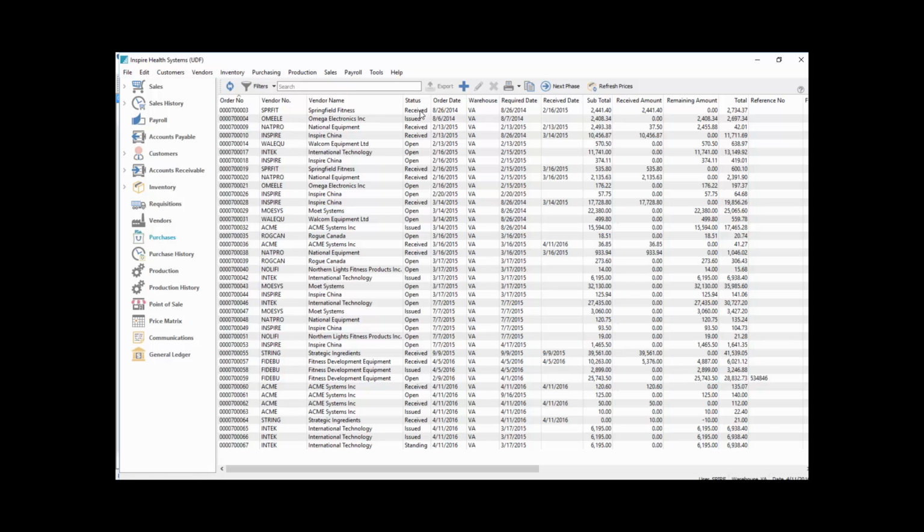We have several statuses. Some show that they've been received, but not yet closed. They've been issued and sent to the vendor, open and not yet sent out, and we could have standing purchase orders as well, which is a repeat purchase order.